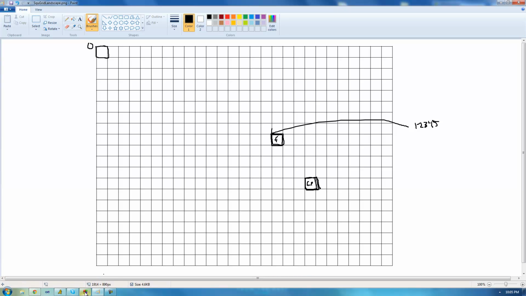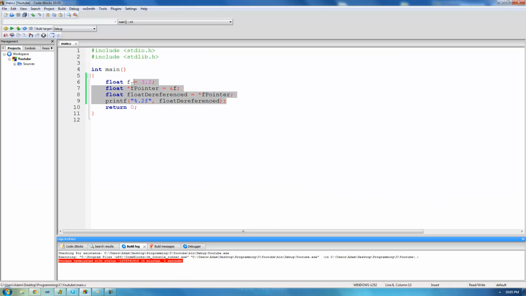Alright, so let's do this with a different data type. Let's do it with a character. We're going to say char c equals capital A. Then we're going to create a pointer that points to this character variable called c. So I'm going to say char asterisk, call it c pointer, and set it equal to the address of c, our character variable. And then all I'm going to do is print out the character that is at the address stored inside of our character pointer right here.